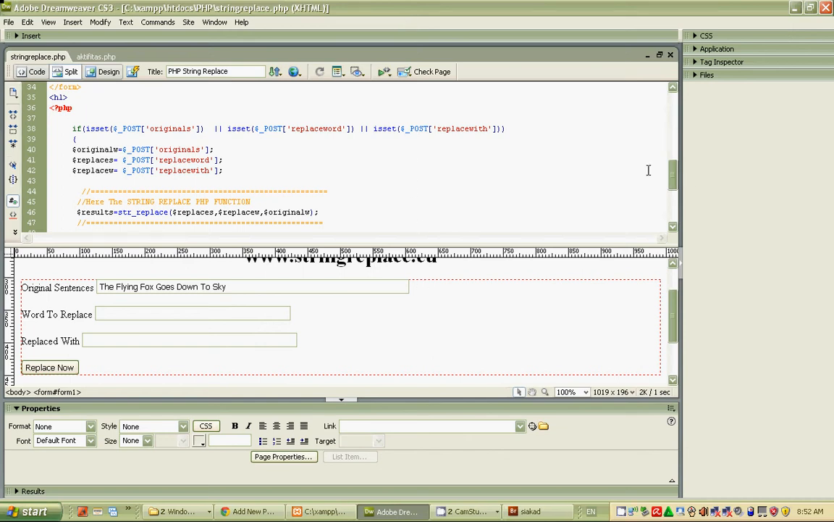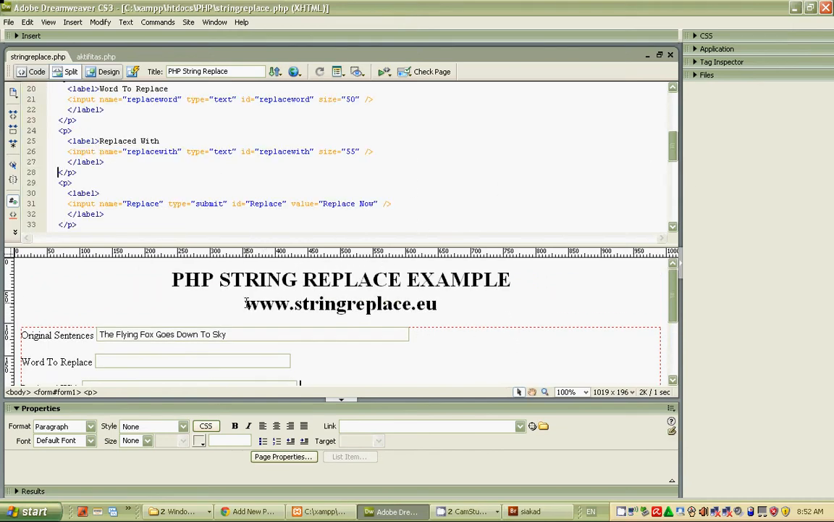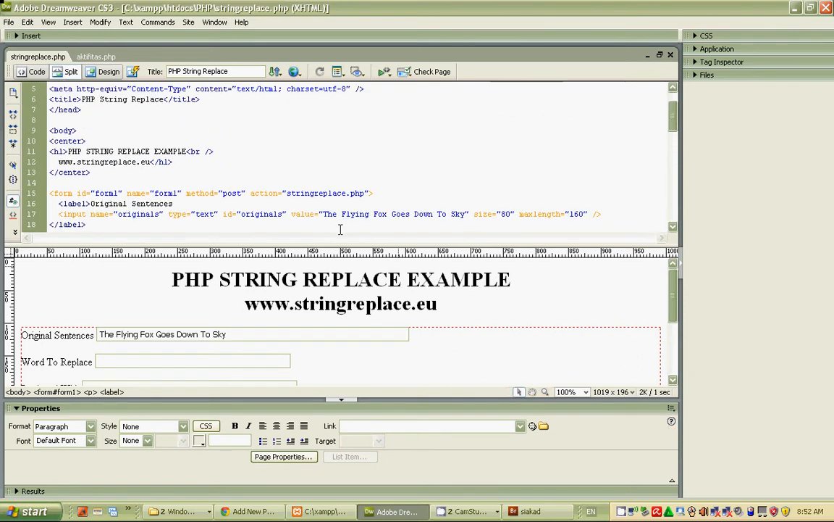Hi everybody, this time String Replace.eu will show you how to replace a string in the PHP language.